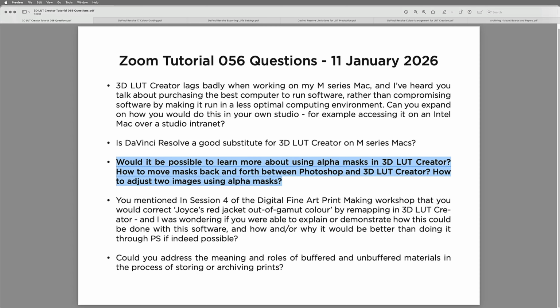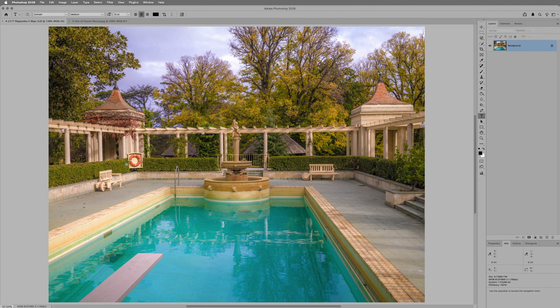And it's also something that I didn't really go into to any great extent in the 3D LUT Creator Masterclass. So this is a perfect addendum to support what we already cover in the workshop. So let's start in Photoshop and then move to 3D LUT Creator and then back to Photoshop.